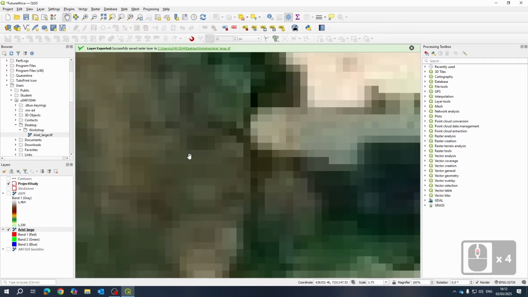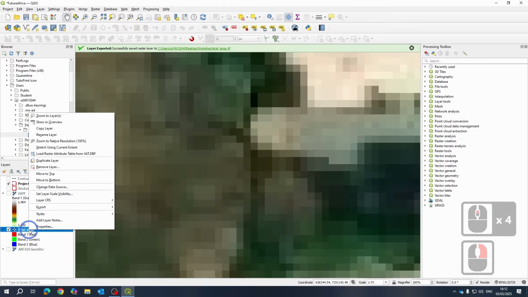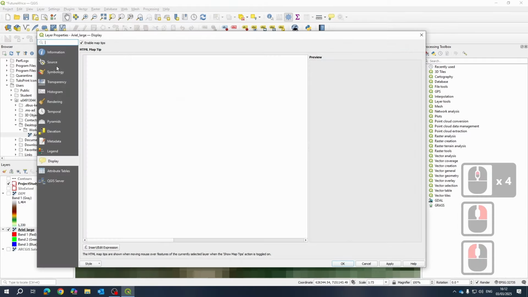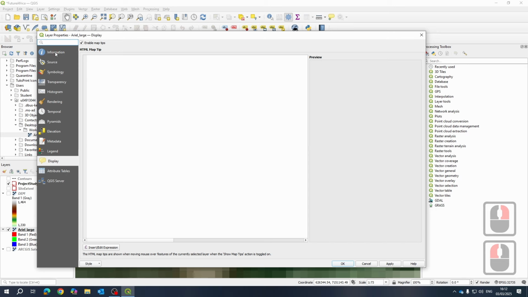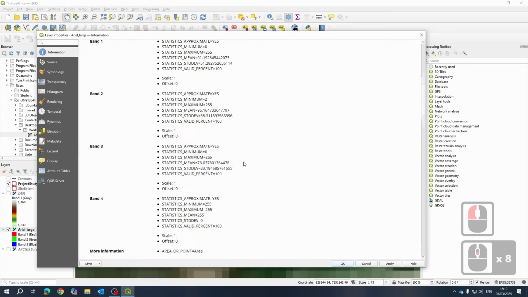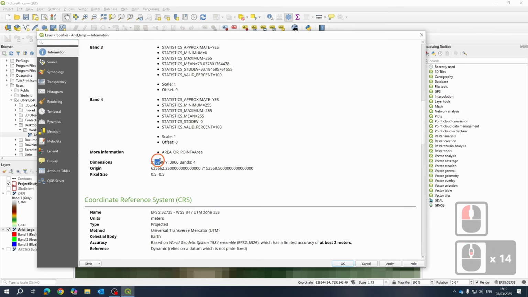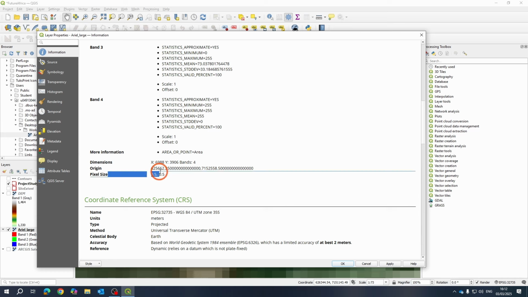So just think of it this way, and this is the best way to explain it, properties. If I go to information about this image, the image is going to have a certain amount of pixels. So 6,988 by 3,906 pixels in the Y direction, so X and Y. But the resolution is 0,5, meaning it's 500 mil.